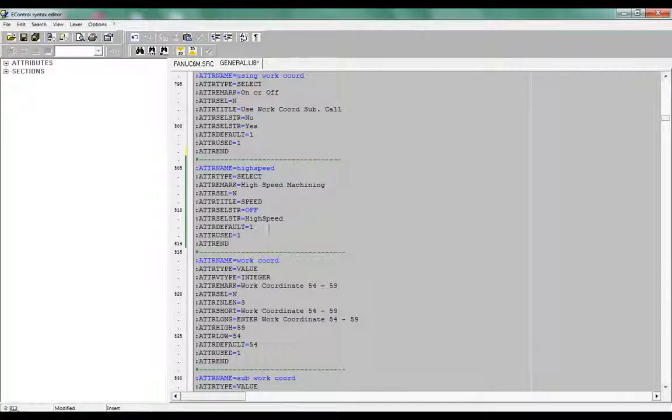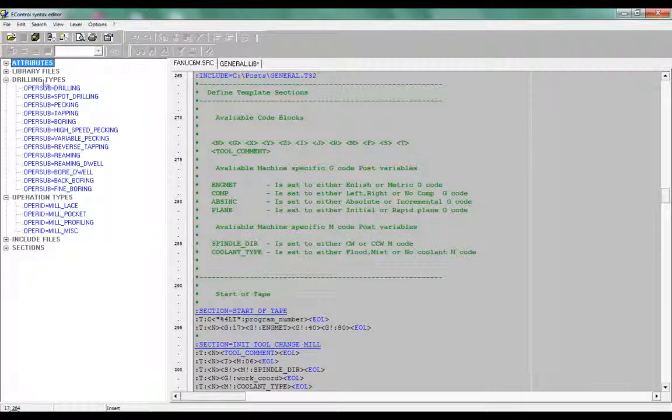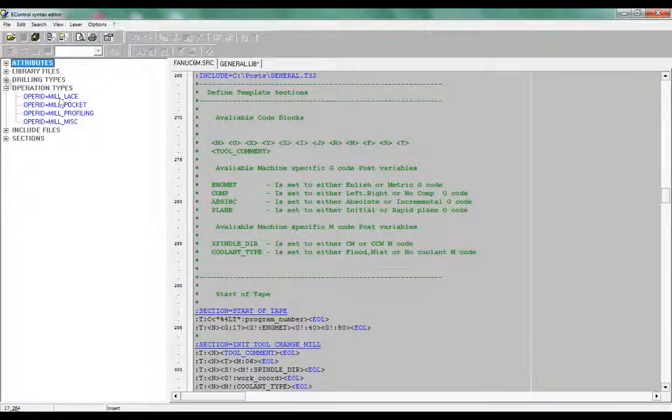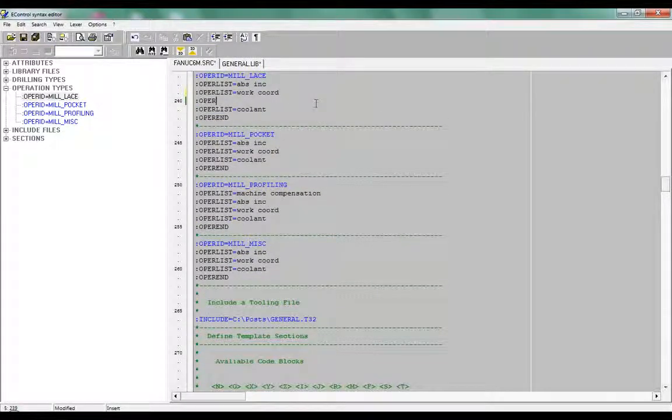The first thing I have to do is go back to my source file here, go back to the Phoenix 6M source file. I'm going to expand out my operation types, and you'll see the different operation types. Now, I don't want to apply this to drilling cycles. I don't see a need to add high-speed machining options to drilling cycles, but milling cycles can definitely benefit from this. So for each one of these milling cycles, these oper IDs, I'm going to add a new list item.